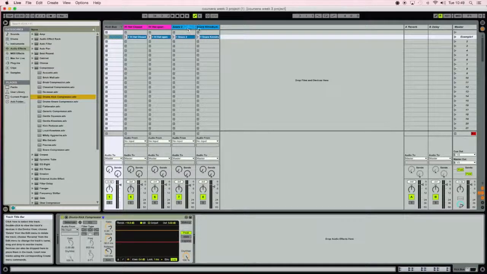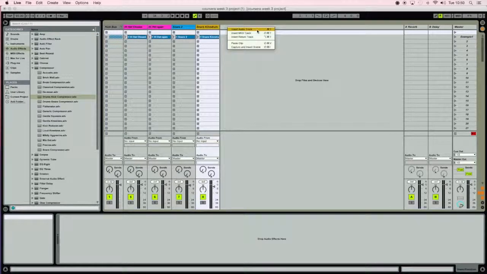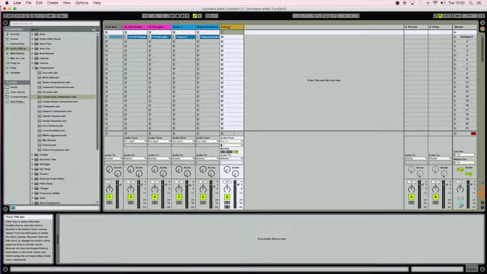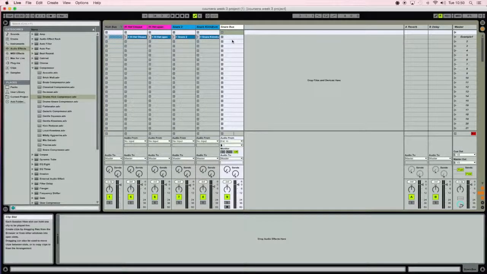The second example I'll show you is probably more conventional for your standard DAW. I'll create an audio track using Command T and name that snare bus. I'll also color code that so we know it's a bus. I'll then select both snare tracks and click on Audio 2.